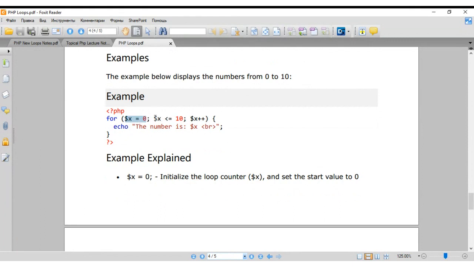Then we have the test counter. This loop is supposed to repeat for a specified number of times until x is equal to or less than 10. Together, this is what we call the increment counter. Then we have the block of code to be executed.